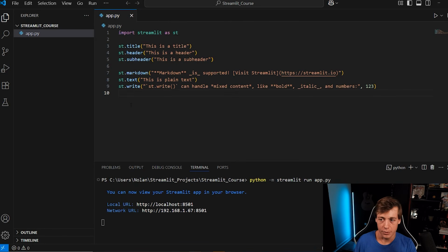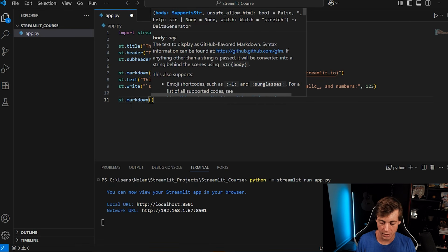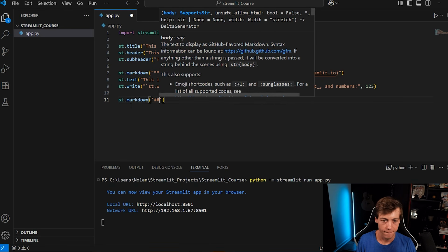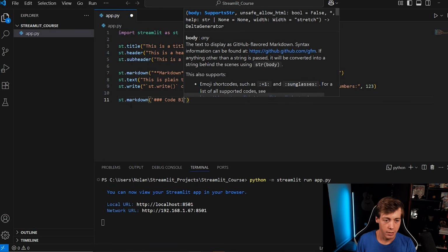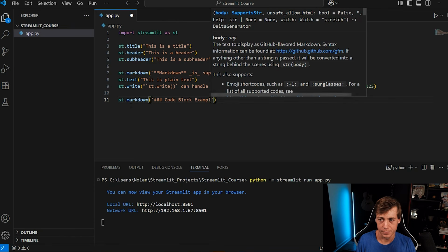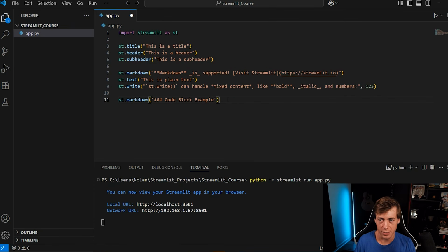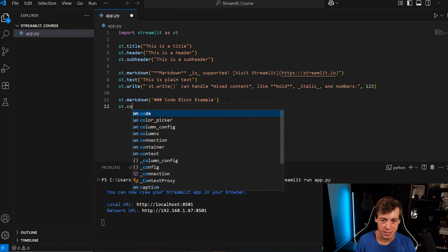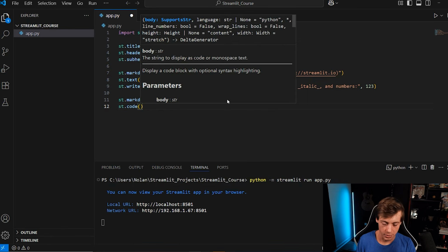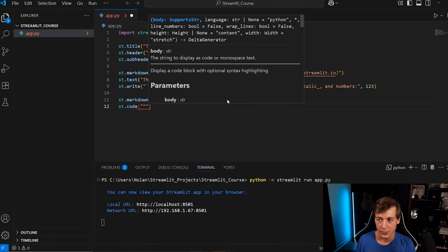Now what we're going to do is take a look at some other ways of formatting text: code blocks and LaTeX. So over here we're going to say st.markdown again, and we're going to have a code block. We'll say code block example, and we're just going to enter in some basic code. So we'll say st.code, and we're going to put three of these over here.